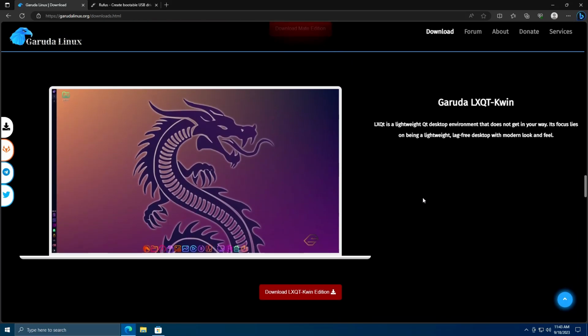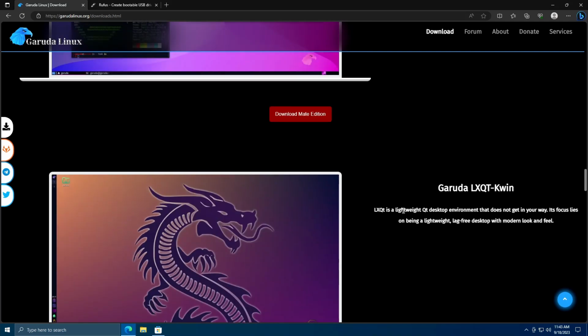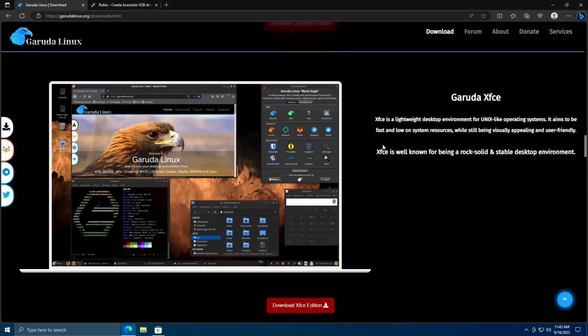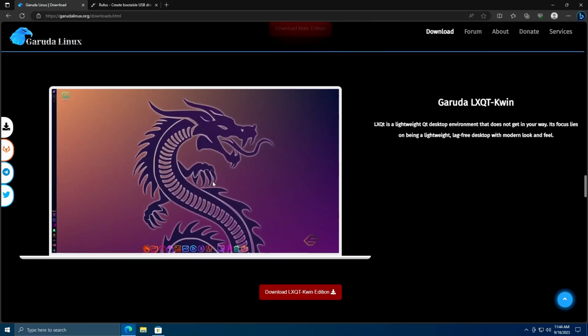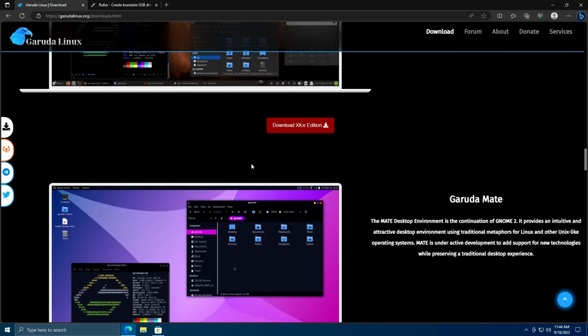They're both very light on resources, not very resource intensive. They're very lightweight. I would highly recommend checking both these out. You're using one of these if you're on a lower end computer.